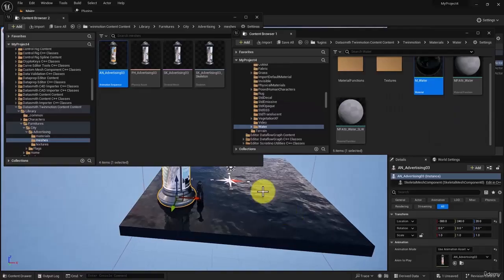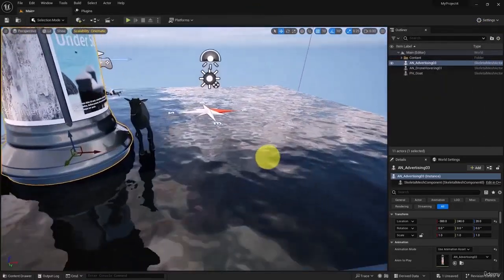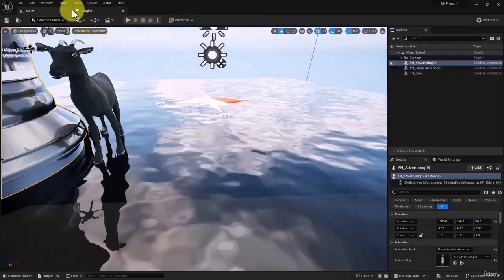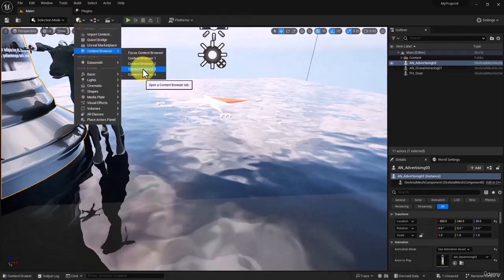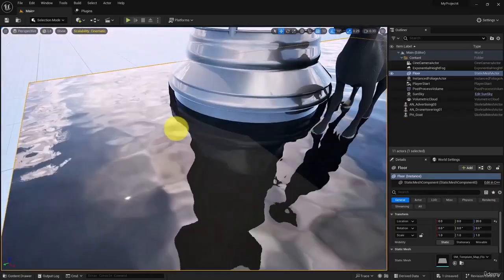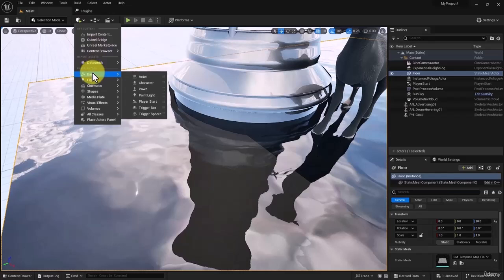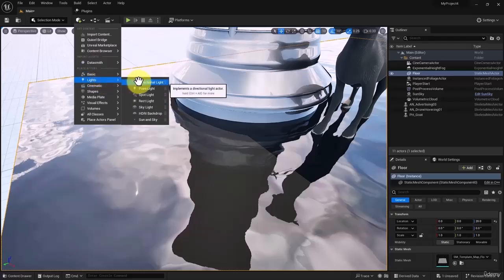And you can choose a material that you like according to your needs. And opening some content browsers will improve the speed of your process. You can model your project faster and better and easier by using these content browsers. And we have other tools here. For example, basic, we have these options, yes, and lights. We will talk about them later.